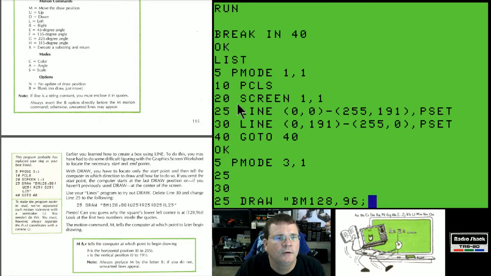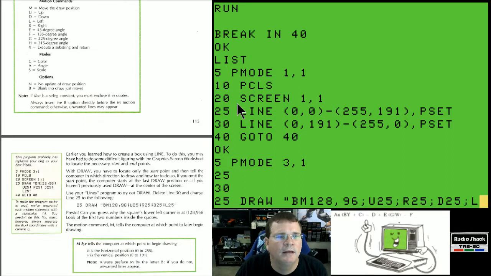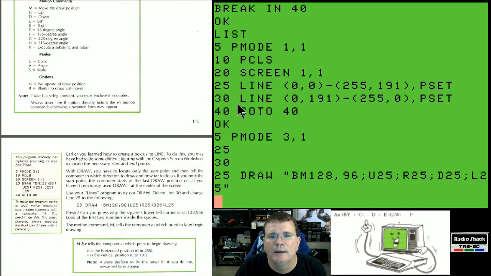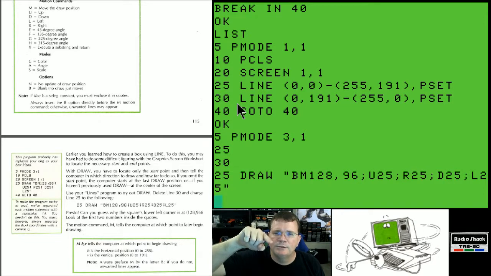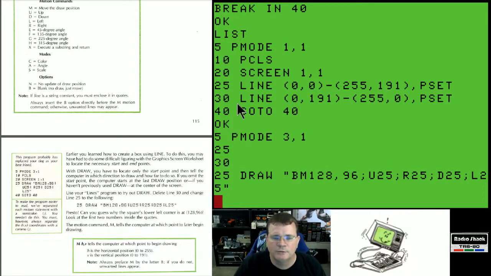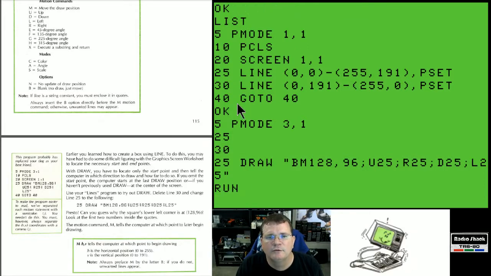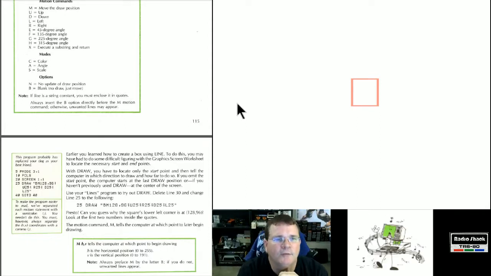Then I'm going to go up 25, right 25, down 25, and left 25. And I'm going to end the quote. So what should happen here is it should go to the absolute center position. It should go up 25 pixels, right 25 pixels, down 25 pixels, and left 25 pixels. So it should draw a box kind of just off center of the screen. Right. So that's what that did.